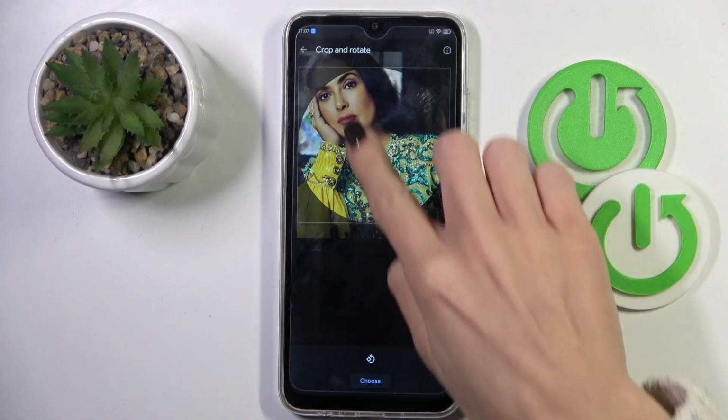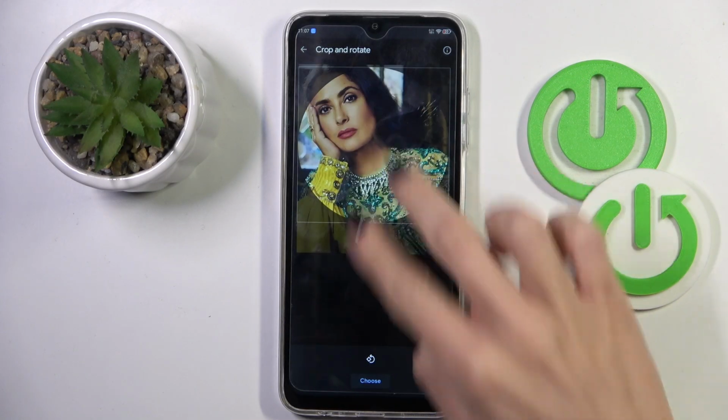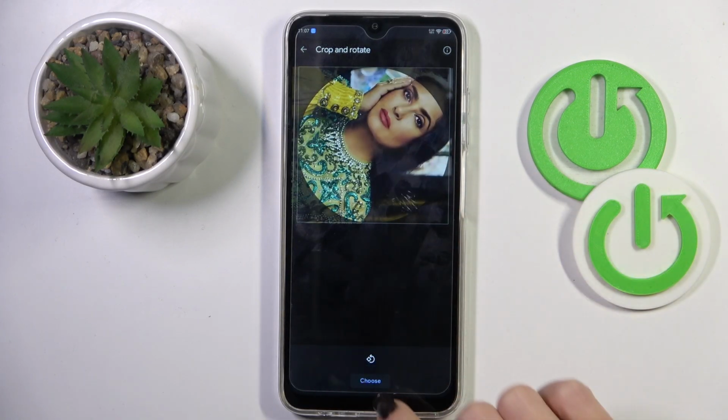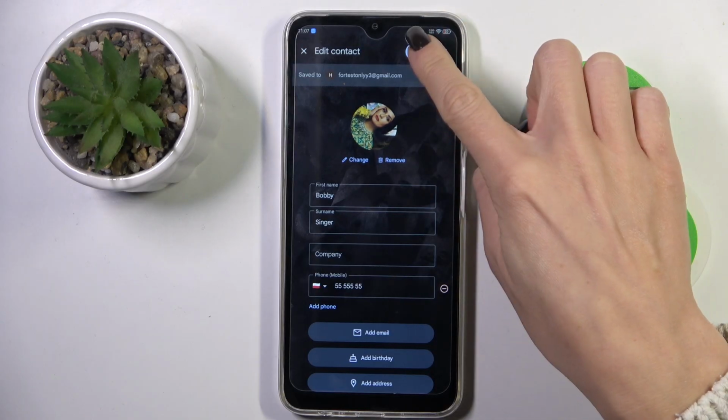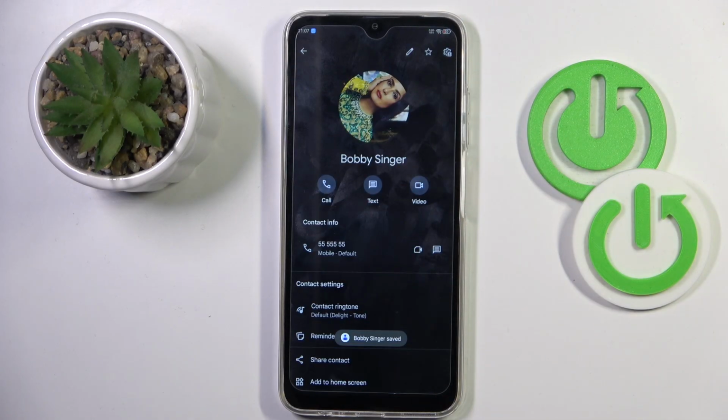Pick the photo, customize it however you like, and then tap on Choose to apply. Mark Save to apply the change, and that's it, it has been added.